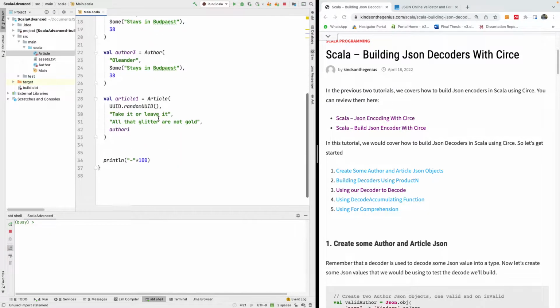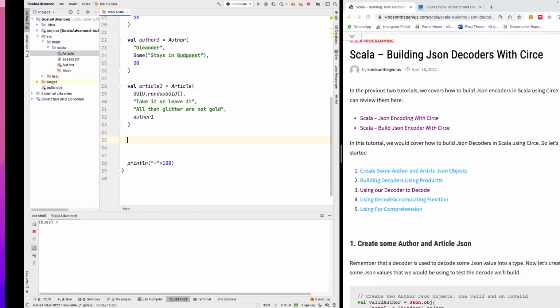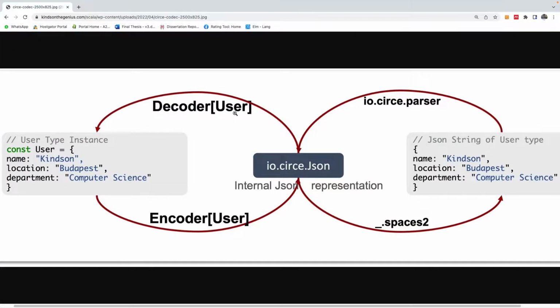We are going to be doing the same thing right now, but we are going to be focusing on building decoders using Circe. So let's go ahead and get started. But before I start, I want you to review this diagram. We are talking about encoding and decoding. We are converting from JSON, implicit JSON, not the JSON literal.